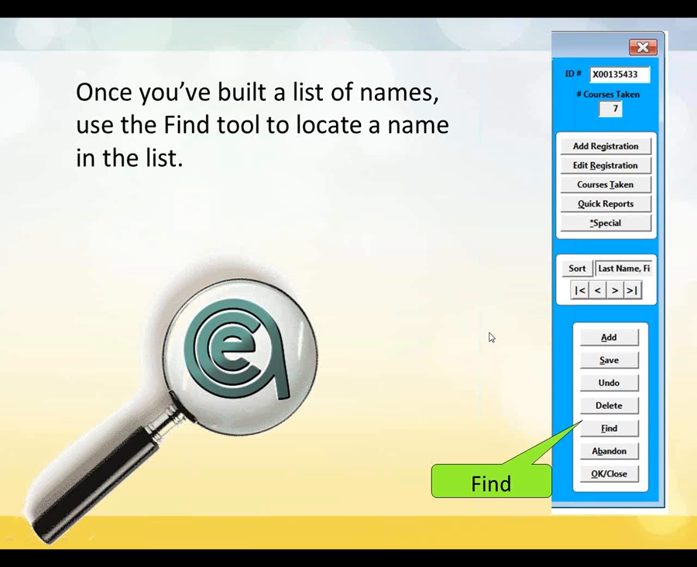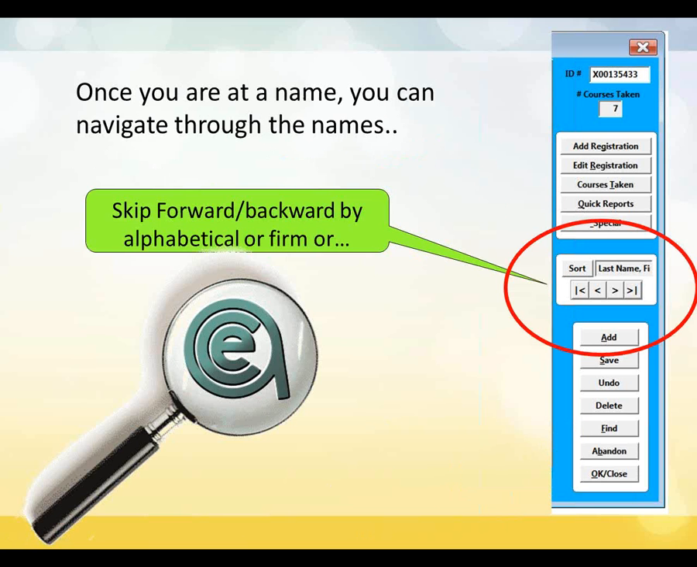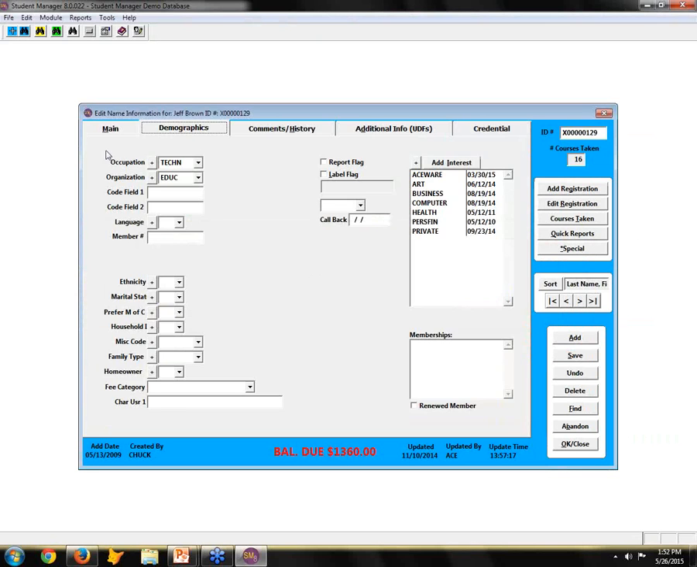Finding the names. Once you're on a name record and you want to locate another name, again, you do not have to close and go back to the Find menu. Just hit the Find button right from the name screen. That will take you back into the Find routine. The other option that you've got as you're navigating names is that you can skip forward and backward on the names table, sorted alphabetically.